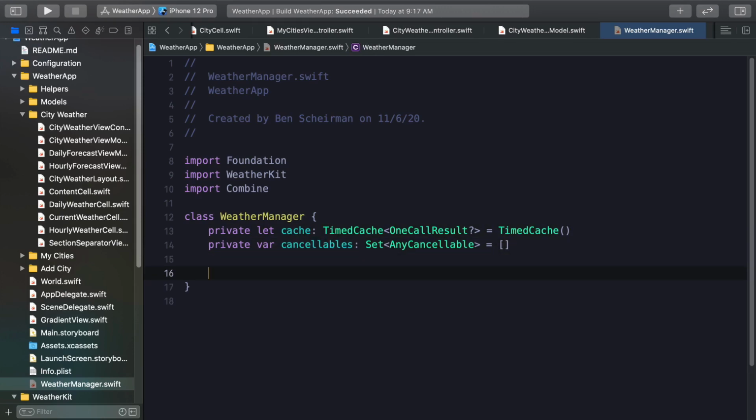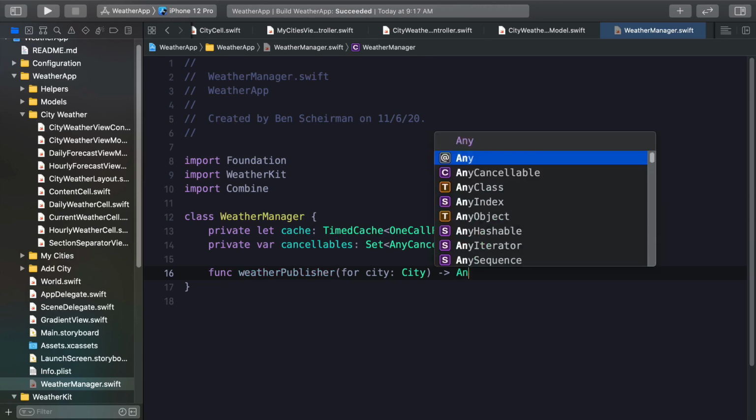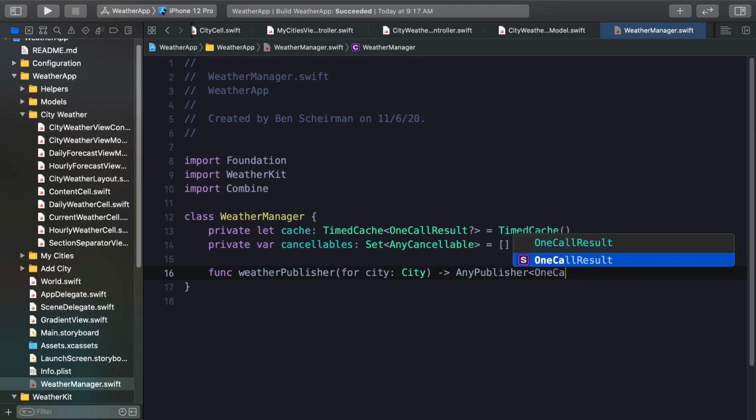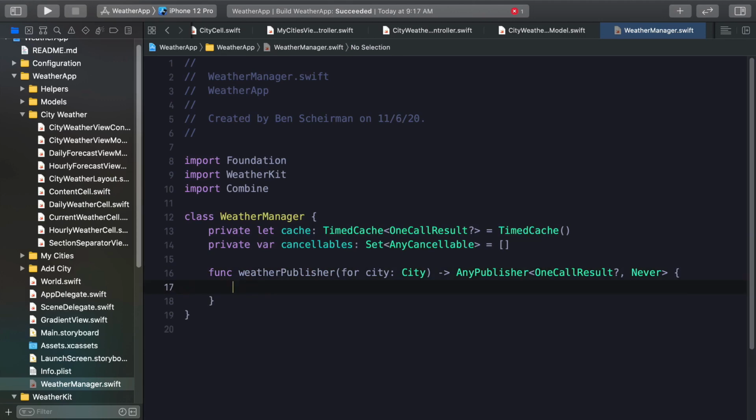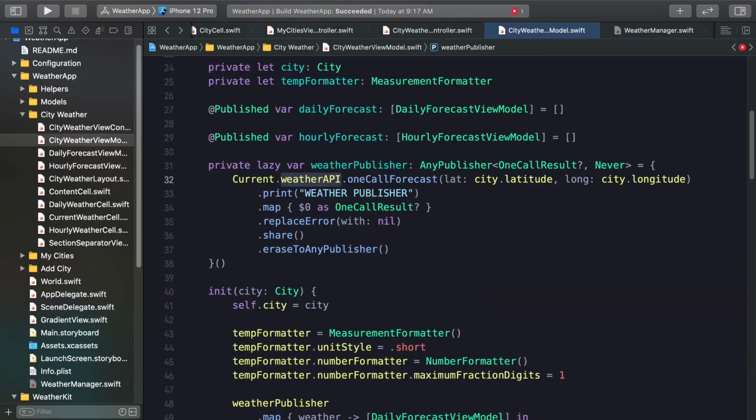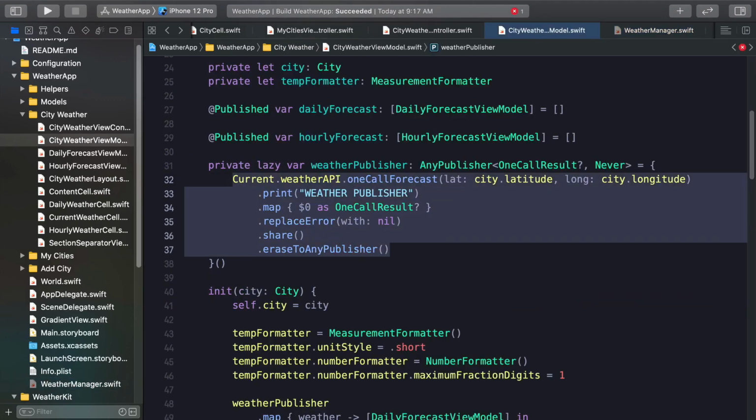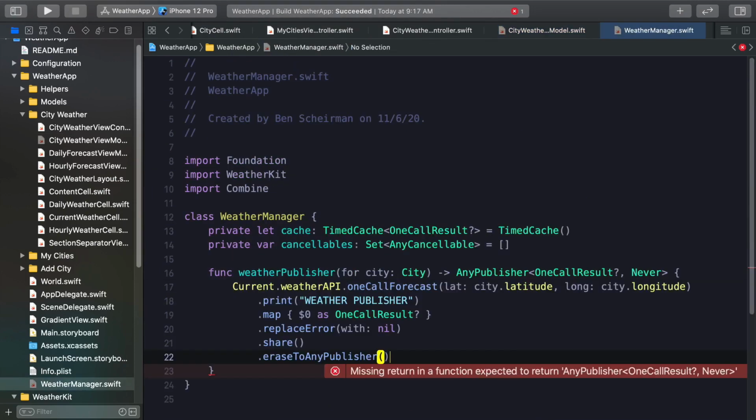Okay, so the API that I want to use for this is going to be called weatherPublisher(for city:). You pass in a city, and it's going to give you back an AnyPublisher of OneCallResults optional, and Never. So again, we're just going to swallow errors and return nil here, and we'll log them if we see them, and that should be fine for now. So what I need to do is basically move this code into there. So I'm going to move that over here.